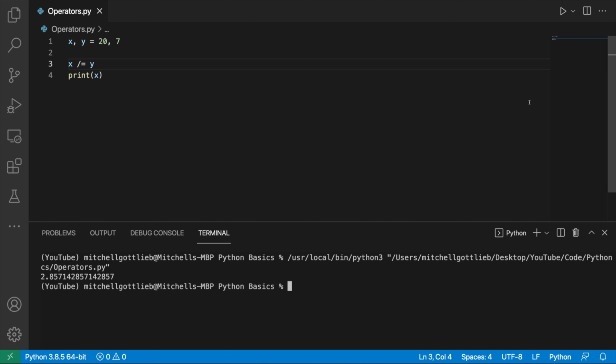As for modulus, exponentiation, and floor division, we can do the exact same thing. We can say X percent equal Y, which gives us 6. 20 modulus 7 is 6. We can say X to the power of Y, which gives us somewhere around 1.2 billion. Or we could do floor division, which is X floor division Y, and that gives us 2.